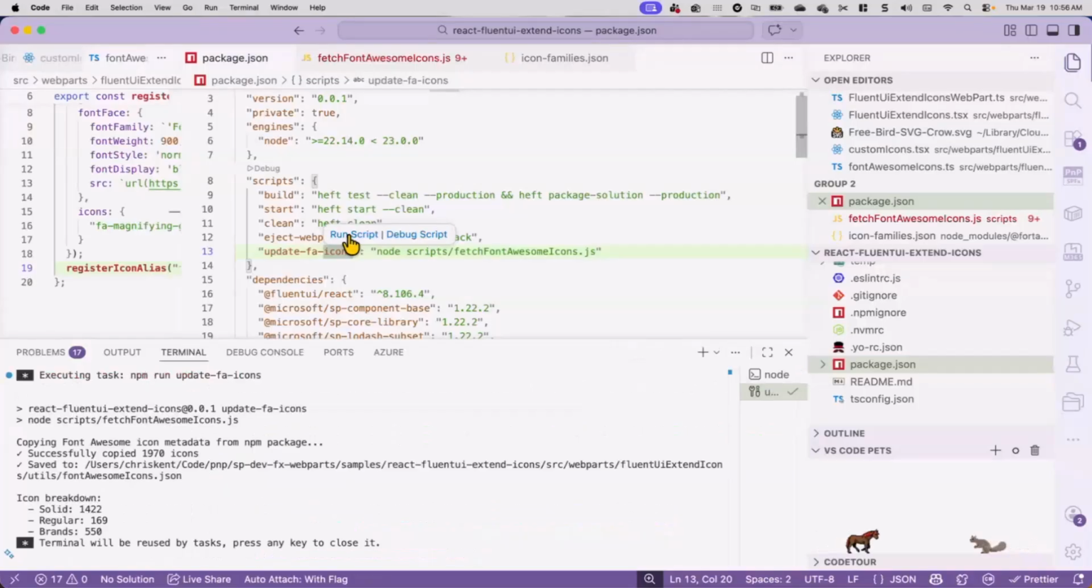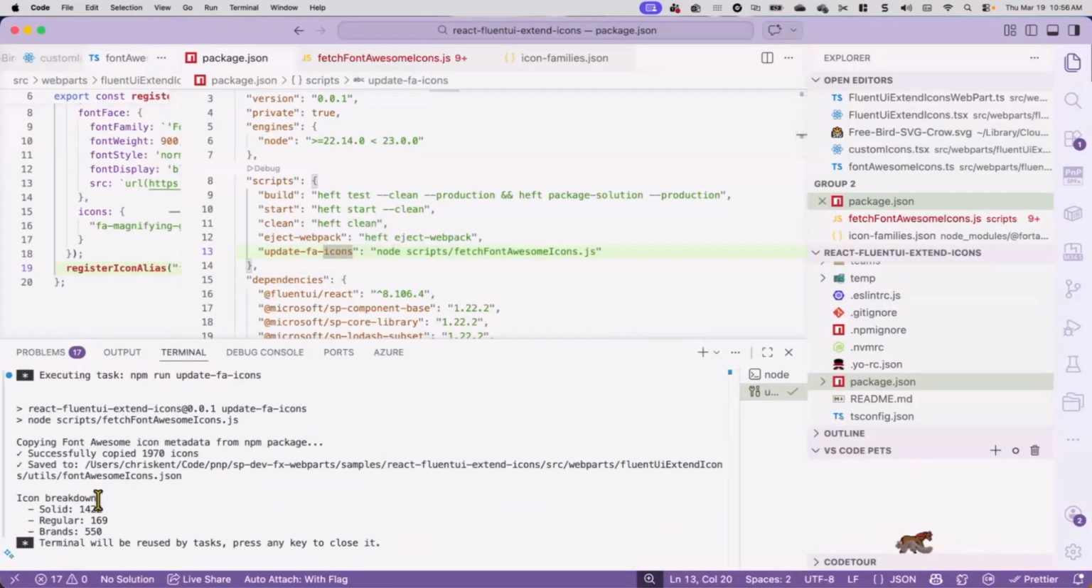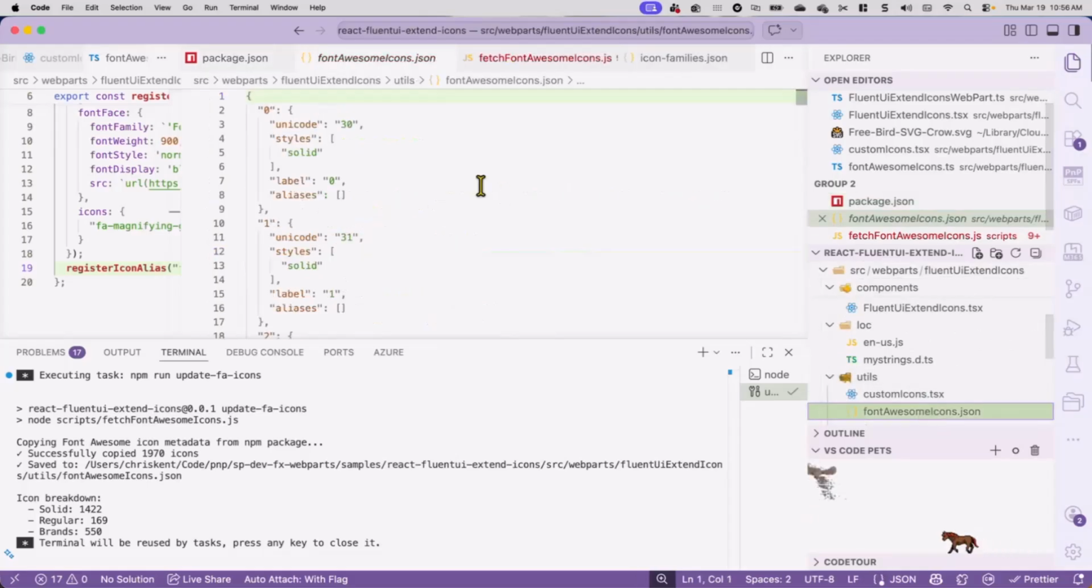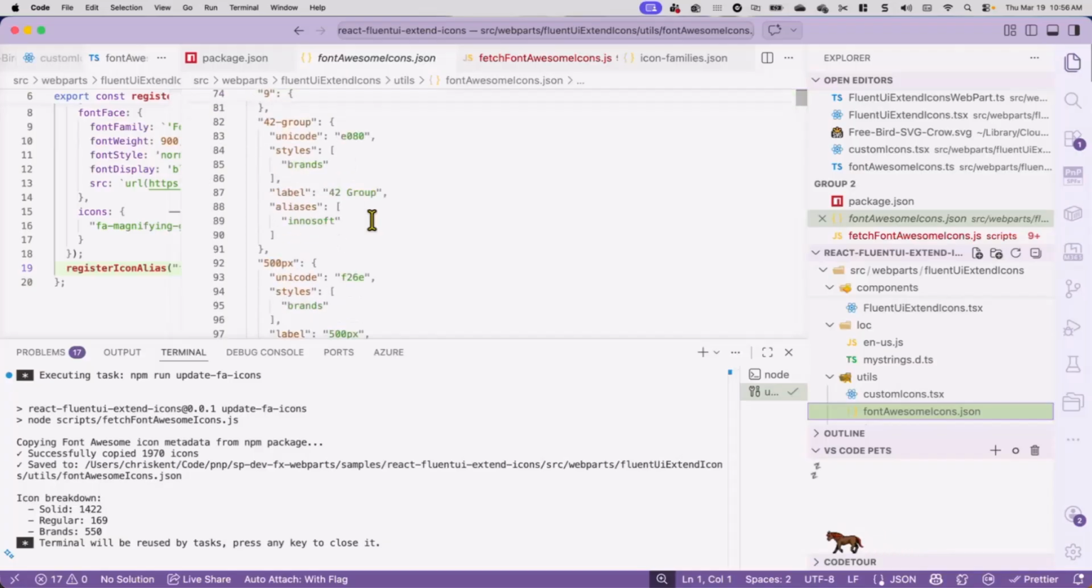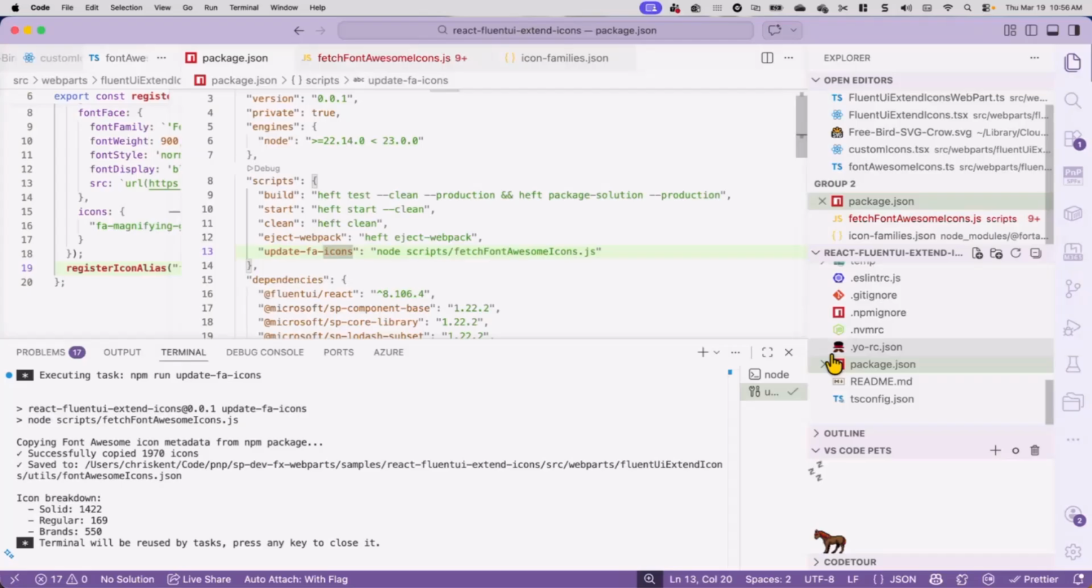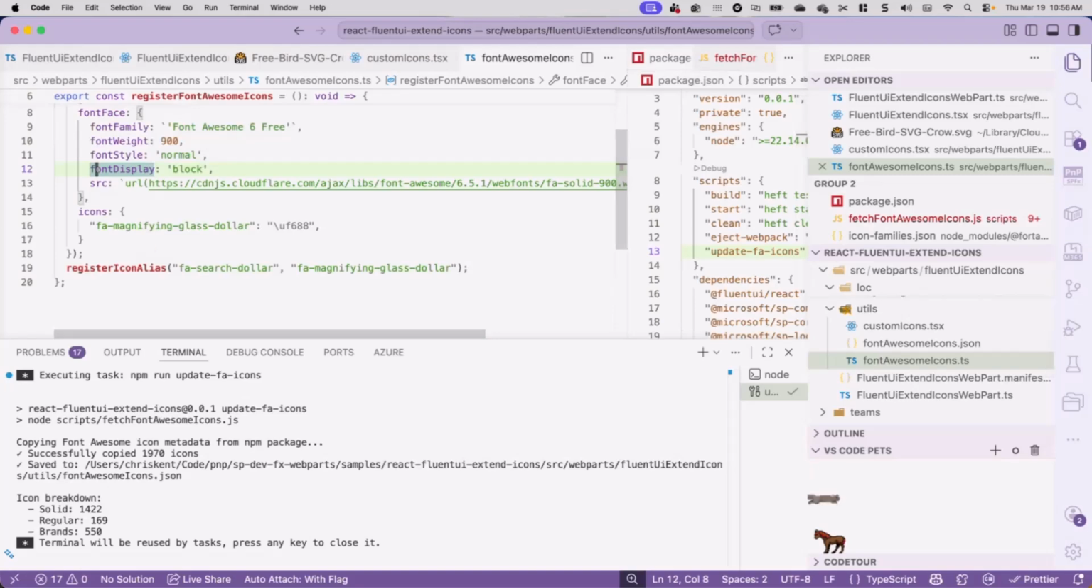There we go. We run the script. Look at that. It found all of these different icons. What that's going to do is create this nicer JSON for us that tells us what styles they belong to, the Unicode value for the individual icons, and so on. So it just cleans that up for us. That's all the script does. It creates a little JSON file for us. Very nice, very fancy.